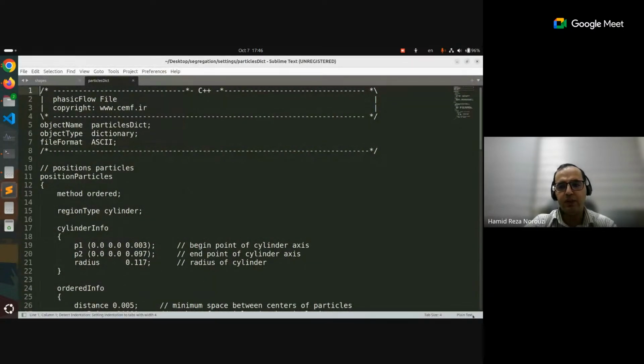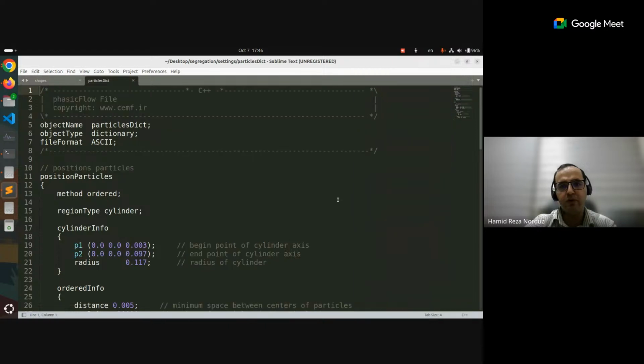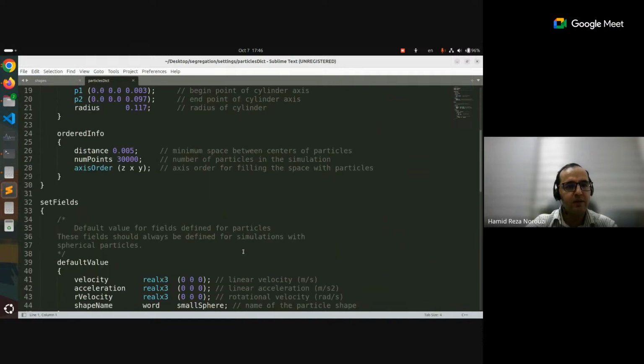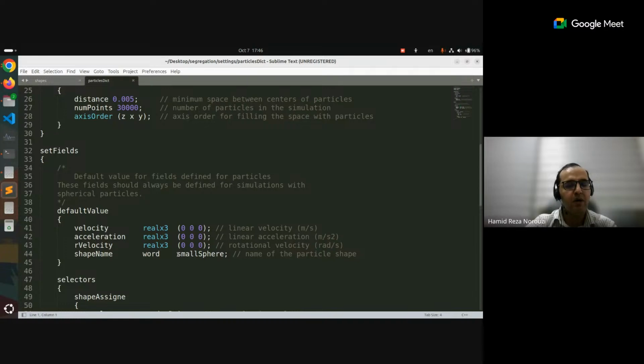Before we use this utility for positioning particles in the rotating drum simulation. If you remember from the first session, we set the shape name to the small sphere one or something like that. And in the default value that is defined here, I set the values for all the particles that are available in the simulation. So by setting shape name to small sphere, it means that all the particles are small spheres.